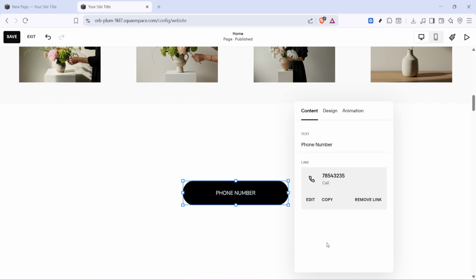Be sure to save your page changes. To test it, view the page on a phone and tap the button. Your device should open the dialer. On a desktop, browsers may not place calls, but you'll still see the link recognized.